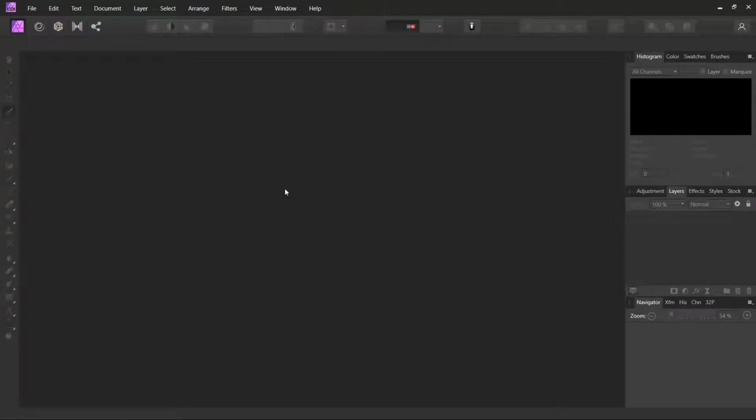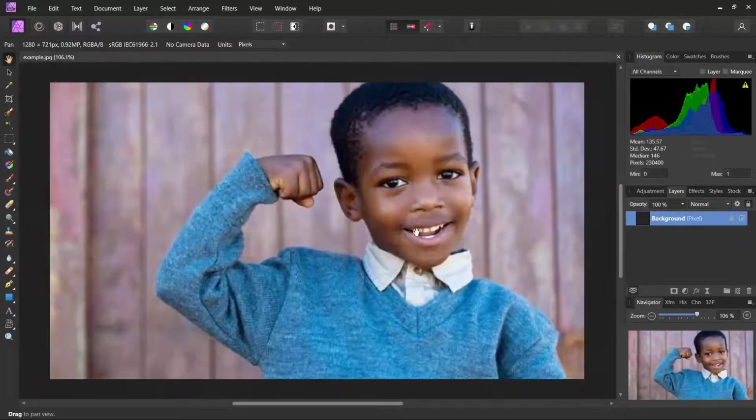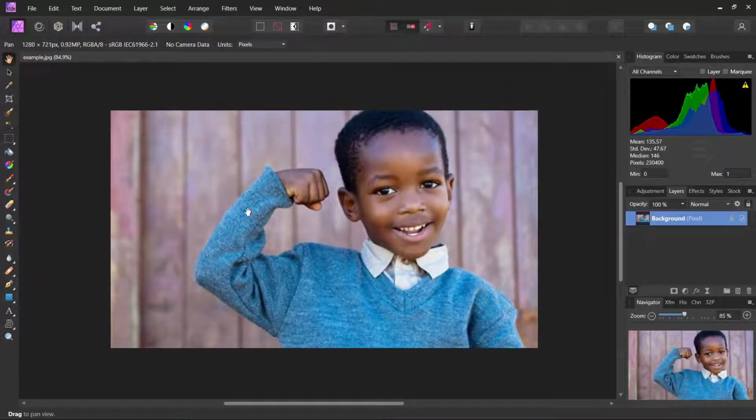Hello everyone, today we are going to learn how to cut out objects in Affinity Photo. As an example, I will open a simple photo that we use. Now I will use the brush tool.